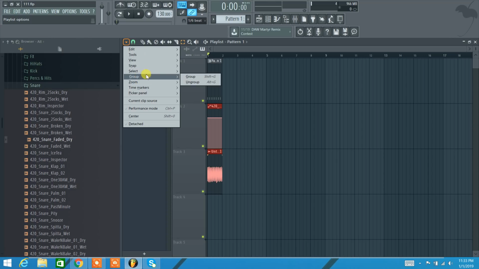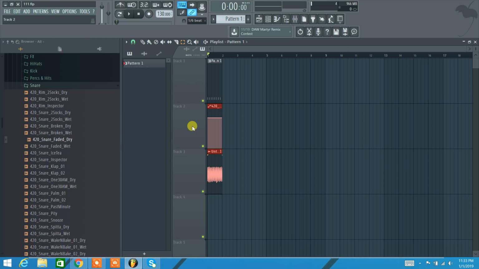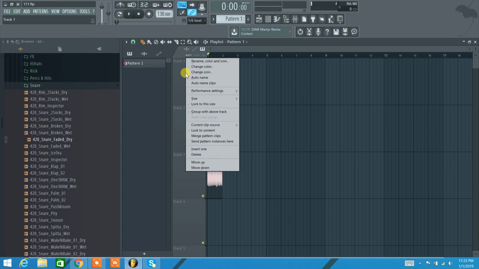You can do grouping of clips and grouping of tracks. Really anything that's grouped in FL Studio means that whatever you do to anything in that group, it's going to do it to everything else. So if you delete one part of a group, it's going to delete the entire group. Everything kind of moves together. It's like a school of fish. And you can do that in the tracks as well.